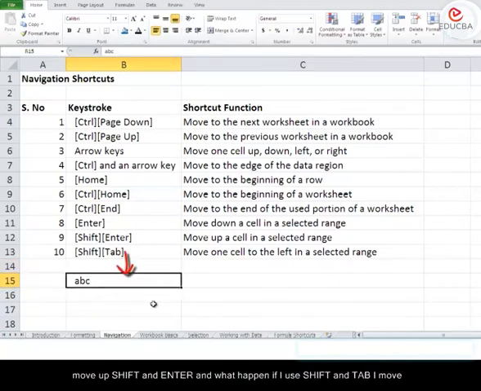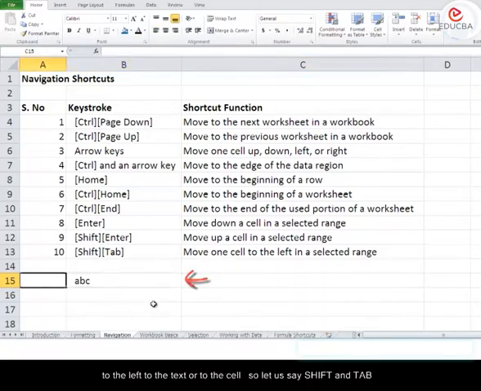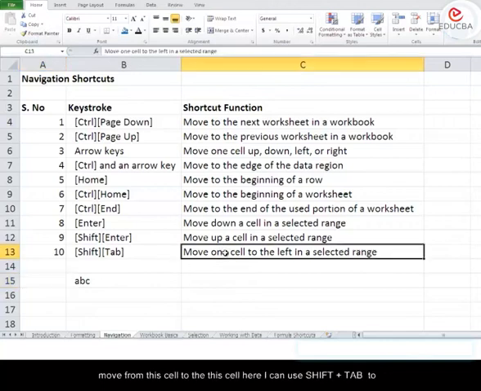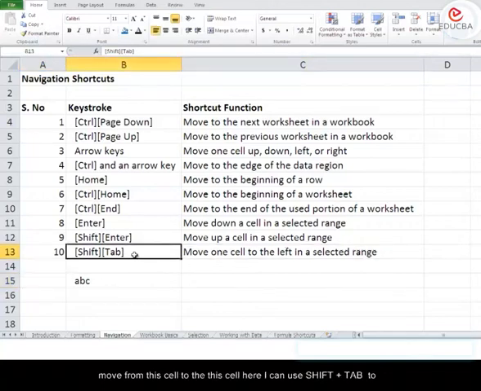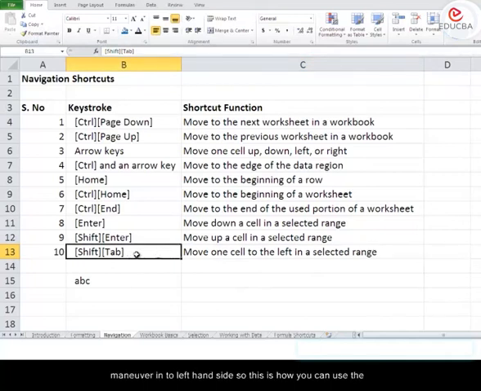And what happens if I use Shift and Tab? I move to the left of the text or the cell. So let's say Shift and Tab, I move to the left of this text. So from B15 I'm moving to A15. If I want to move from this cell to this cell here, I can use Shift Tab to maneuver to the left-hand side. So this is how you can use the navigation shortcuts.